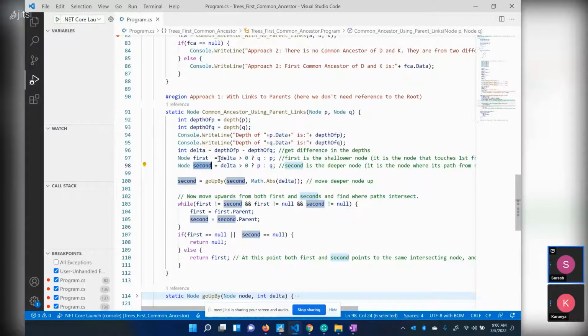Basically, you need to find which is longer and which is shorter. It is a little bit tricky condition here. If the delta is greater than zero, when do you get the delta greater than zero? When the depth of P is bigger than the depth of Q, right? Let's say 5 minus 4.